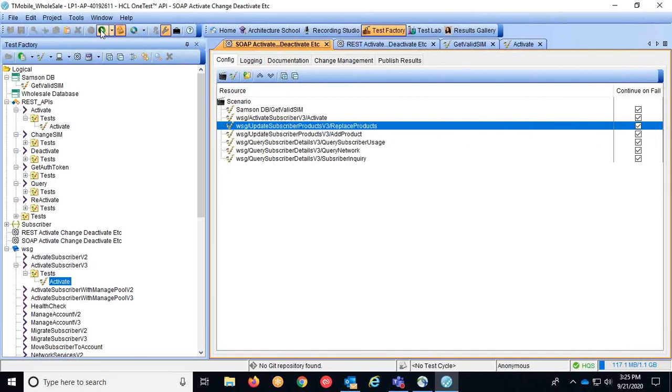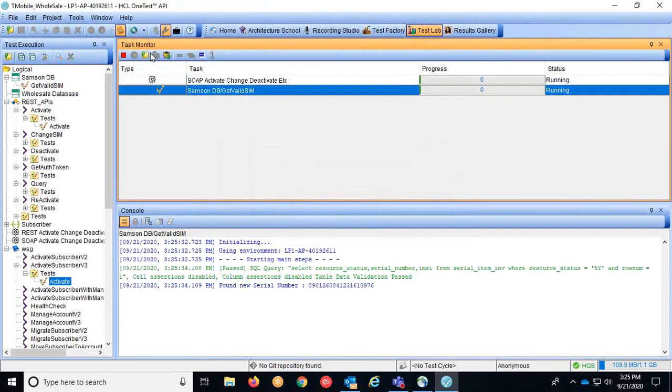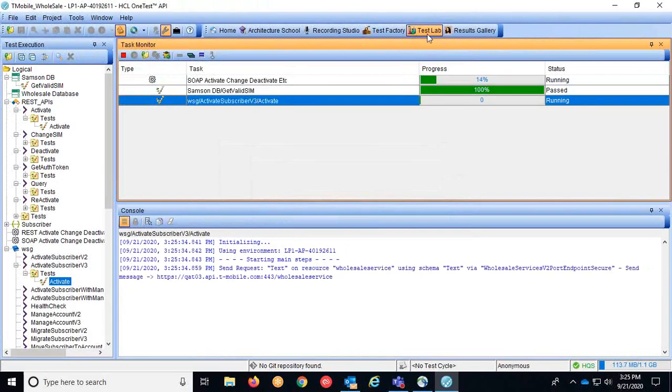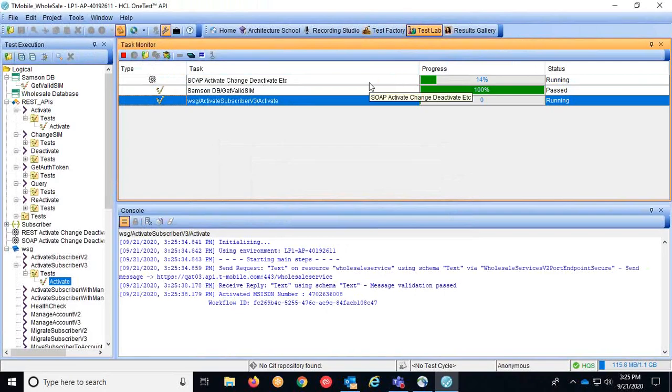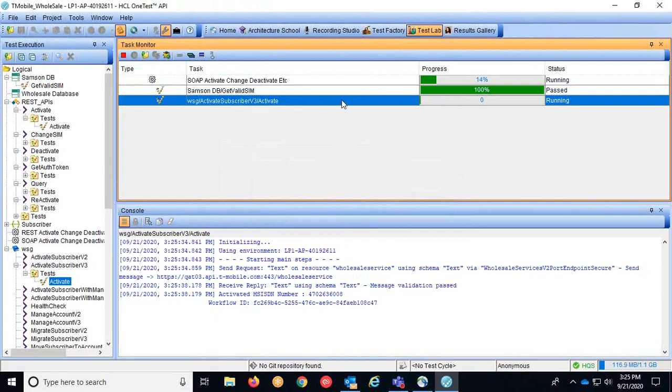So let's run this SOAP scenario. You'll see we've moved into our test lab, and you can see the scenario has started. We've gone and we've got the first SIM, so you can see the output. We've got this new serial number 8901 ending in 976, and then the next stage of the test has started.